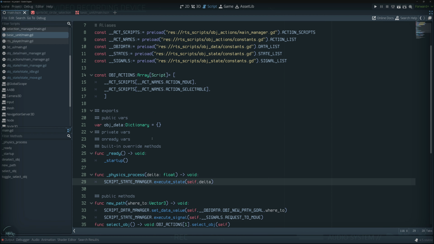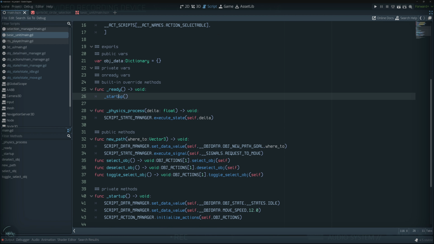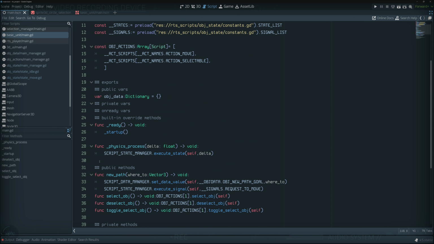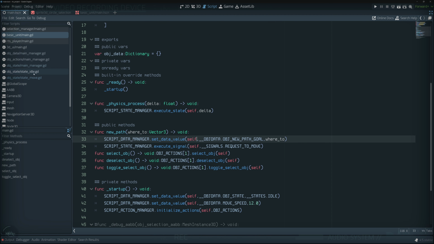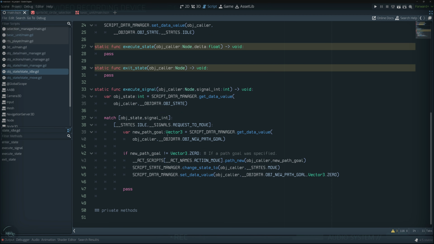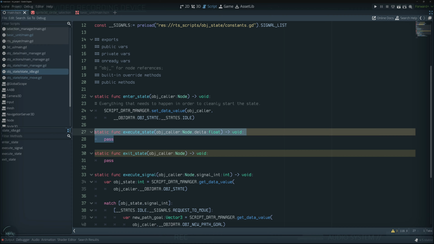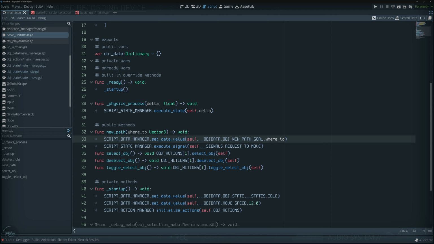So if we go towards our first state, whenever we start this object, we're going to set its state to be idle, and we're going to execute it on the physics process. So if I go here to the idle state, which is this one, and I check here, the execute state is not going to do anything, and once I enter this state, it's going to set the state of this object to idle.